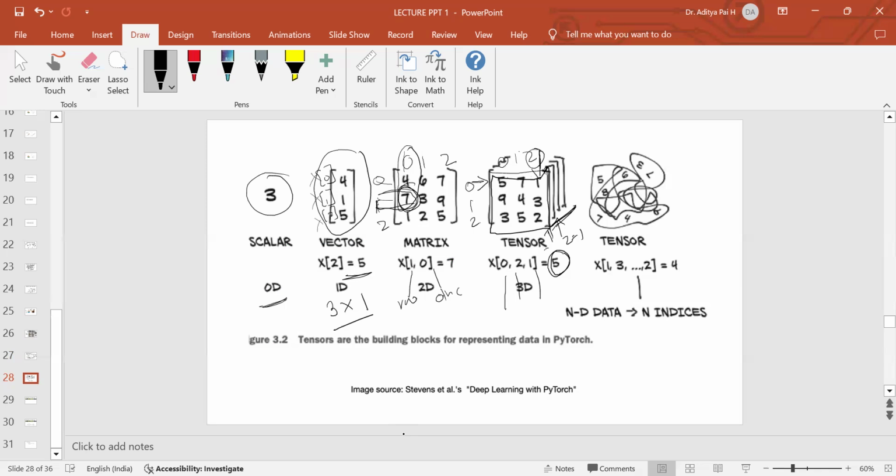The front one is z equal to 0, and the second one is z equal to 1. So in z equal to 1, behind, what value is present? For 0, 2 and 1, behind this particular matrix, whatever the value is, that is equal to 5. So this is about the 3D tensor.